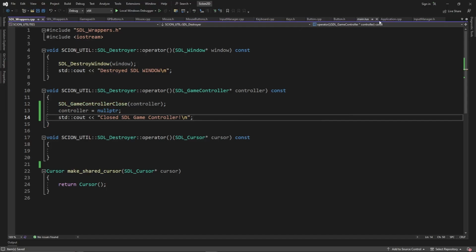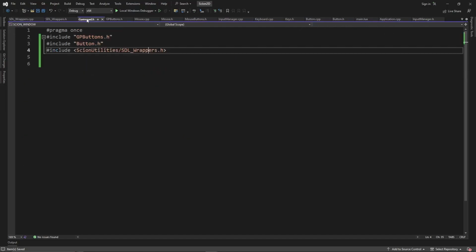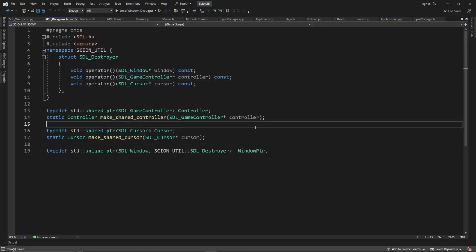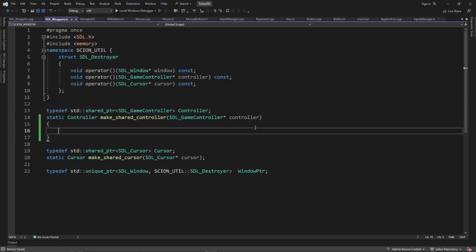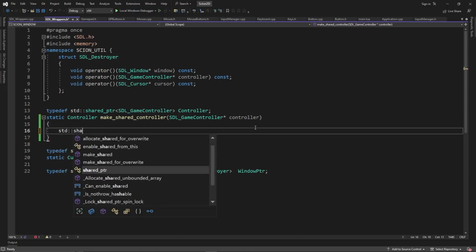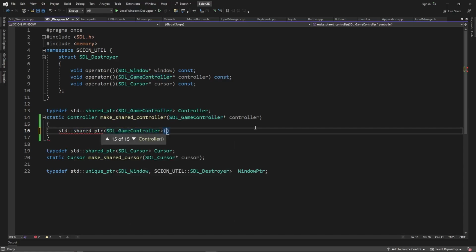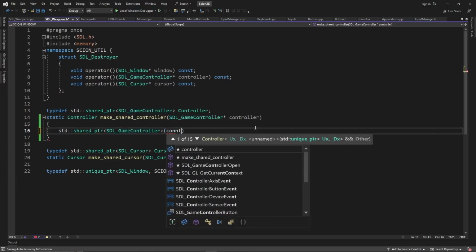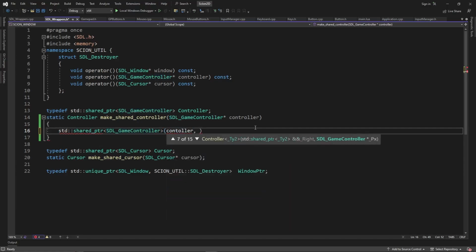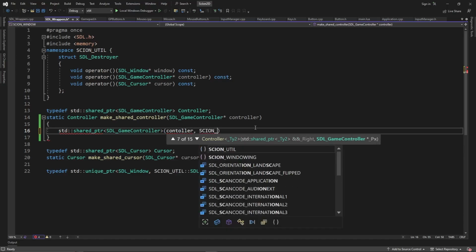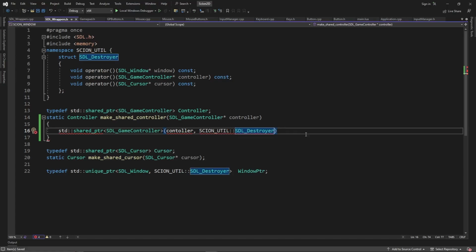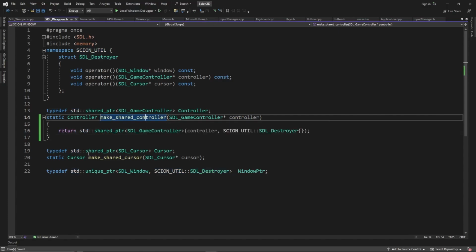Okay, cool. And then we need to do the make shared. So we're going to be using that in the input manager. So let's go back to SDL wrappers here and let's do this make shared for the controller. And that's just we're returning the std shared pointer of an SDL game controller. And then we send in the controller. Then we also do the Scion util STL destroyer like that, and it's controller. Cool. And we want to return the shared pointer. All right, cool. So there's our make shared. This will wrap our SDL game controller pointer for us.